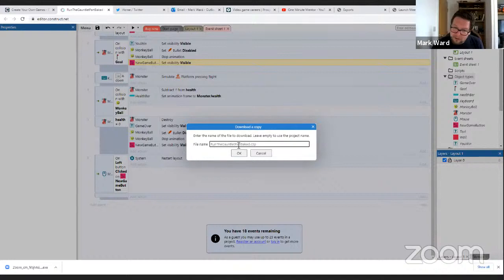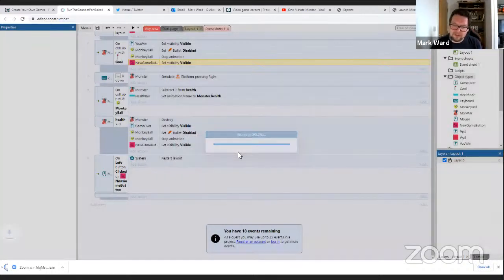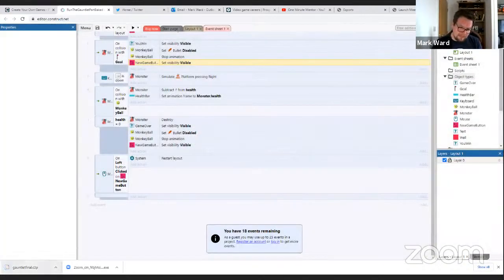Give your file a name, gauntlet final, and then OK, and that just saves it. Okay, you can see that mine's saved and it defaults to your downloads folder. So if it is saved and you're not sure where to find it, go to your downloads folder. That should be where it is. Okay, I hope that answers that question.